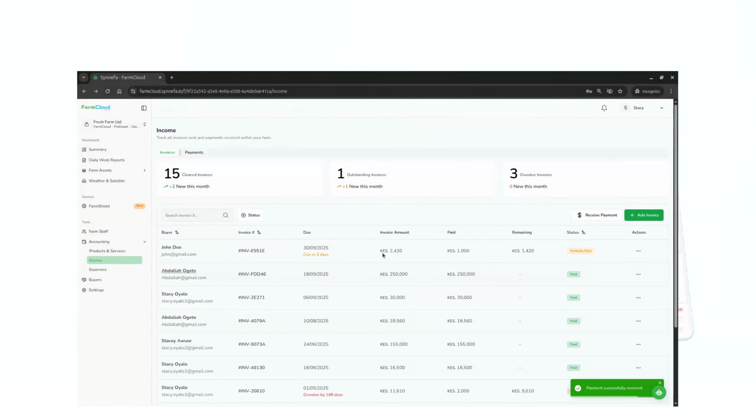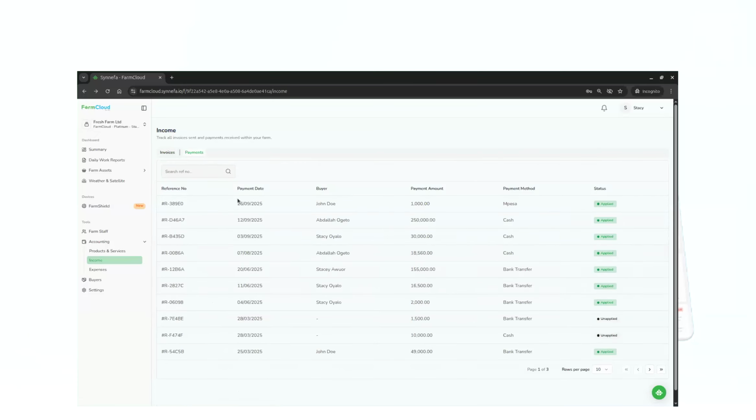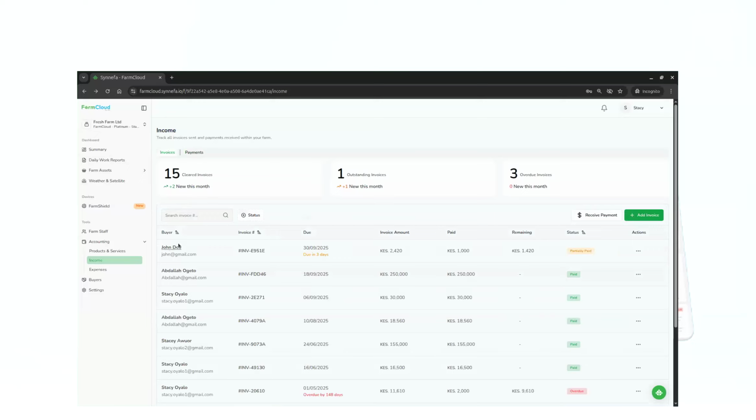So you can see our invoice total amount was 2,420. We paid 1,000. Then the remaining, this is the deficit, and the status of our invoice is partially paid. So here we can see our reference number for the payment 1,000, our date, and also the payment method has been applied. Then we go back to our invoice.